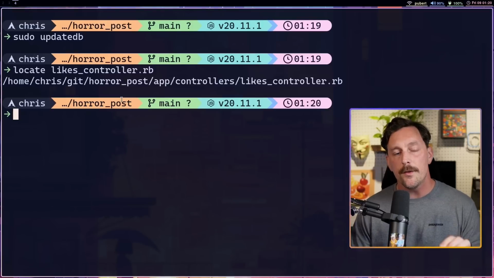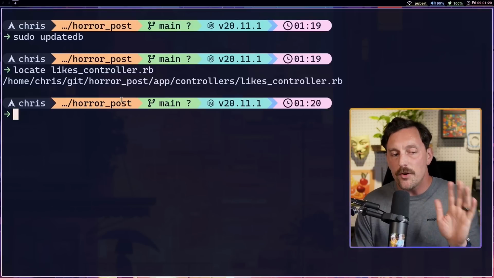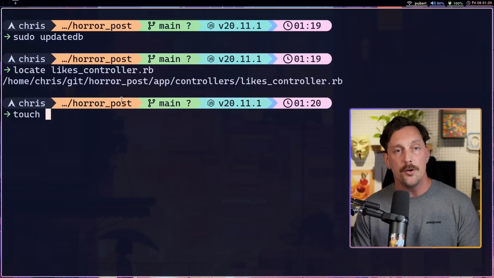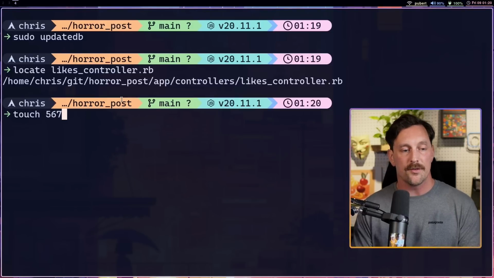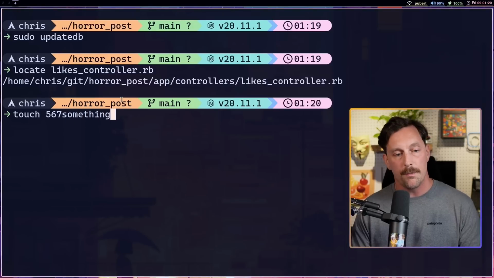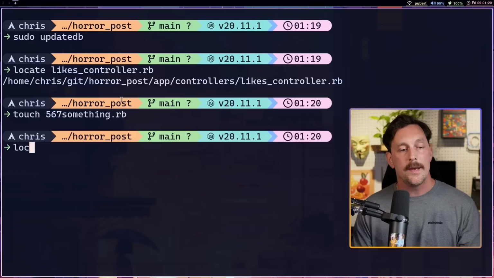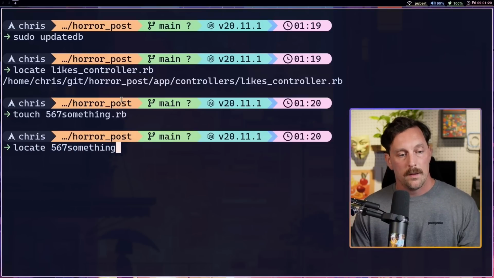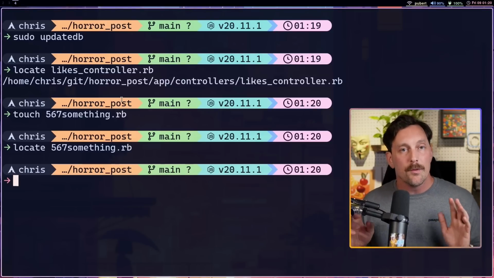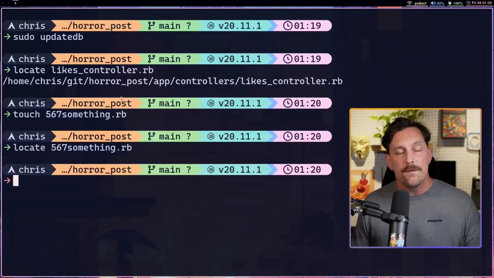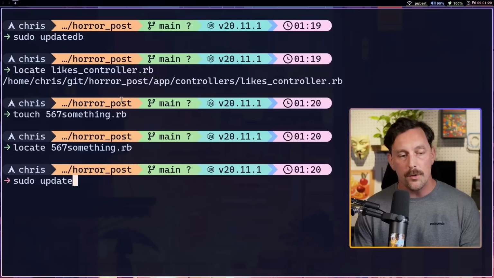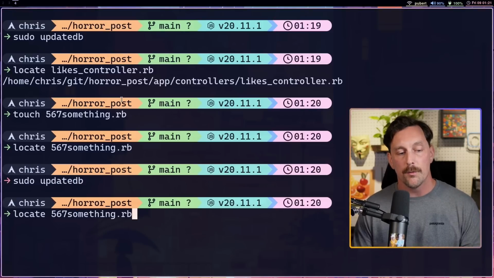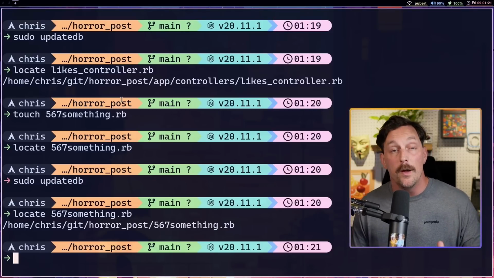Interesting. Now, like I said, there's one caveat to this, and let me just show you how this caveat plays out. Let's say I have a new file, and I want to name this file something interesting, like 567 something.rb, right? Whatever. Now, if I try to locate this file directly after creating it, I see that I don't get any results, and that's because this new file has not been stored in locate's database yet. So what we're going to have to do is run sudo updatedb and then rerun that locate command, and there you go, it found the file.